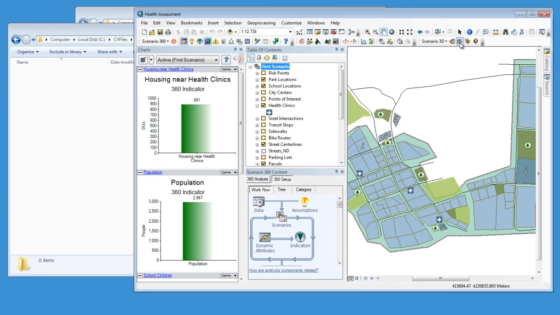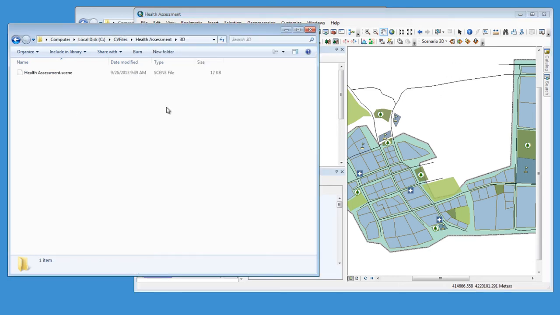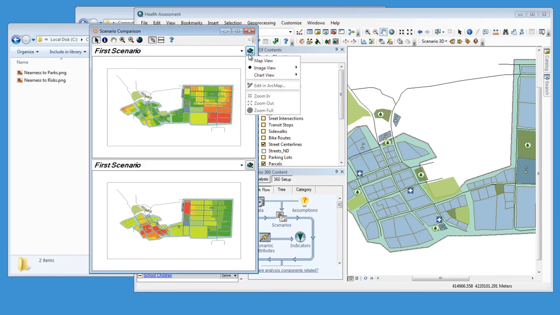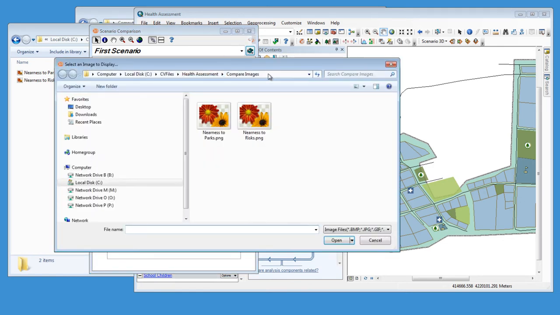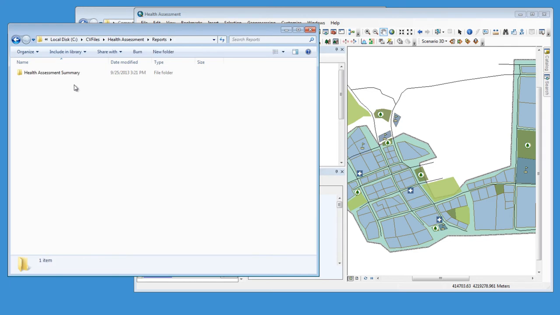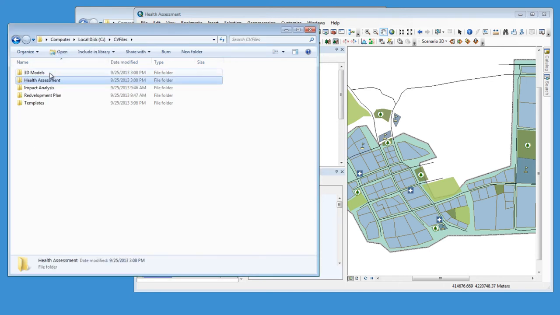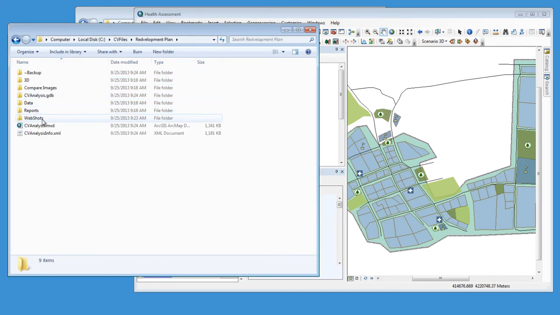When you run the Scenario 3D tool to export a 3D scene, the wizard will place that scene in the 3D folder by default. In the Compare Scenario window, when you want to select images to compare, the default location is the Compare Images folder in your analysis. The Reports folder is the output location for the Reports tool. If you run other CommunityViz tools, such as WebShots, a new folder will be added to your analysis structure for those outputs.